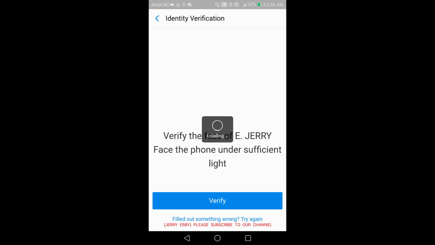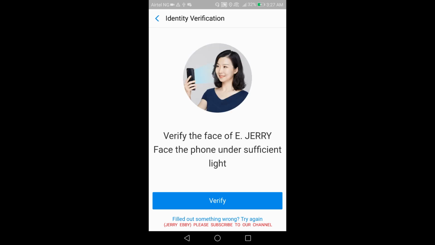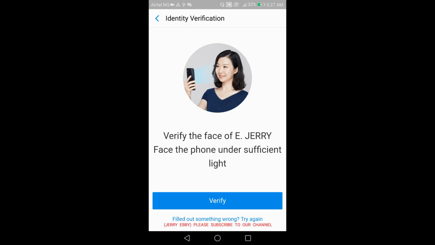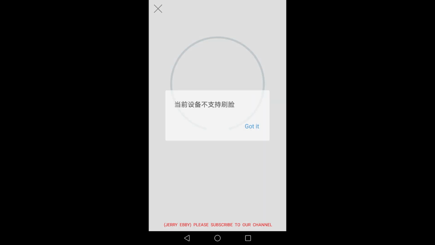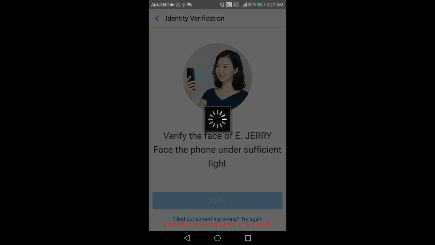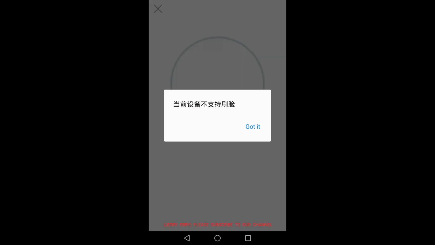Now the next thing they will tell you is that you should verify the face, that you have to verify the face. You want to confirm if it is your face. Now you have to verify the face. They need to confirm, to know if truly the passport belongs to you. So you click on verify. Now you click on verify.